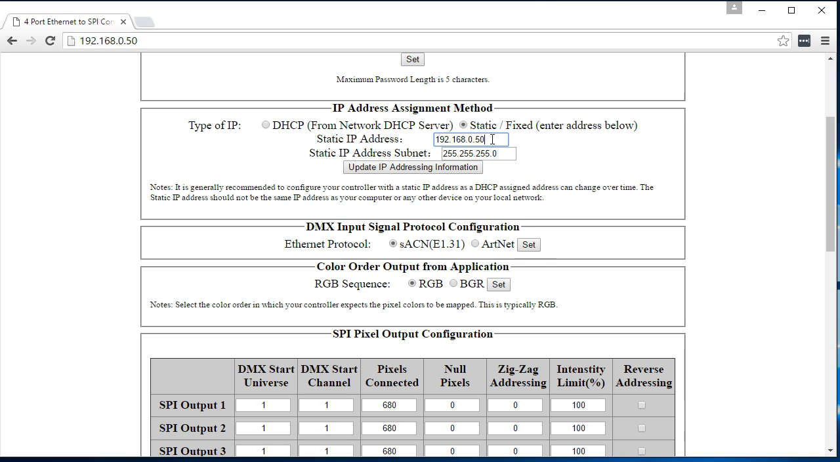Now, if you have an existing controller on the network and you bring a second controller on the network with the exact same IP address, both controllers will no longer respond. Whenever making a change, you need to update IP address information by clicking this button.